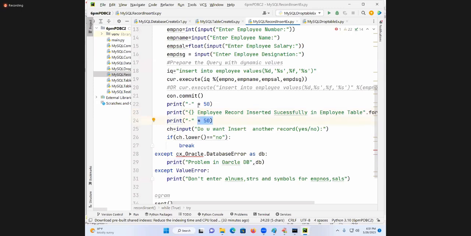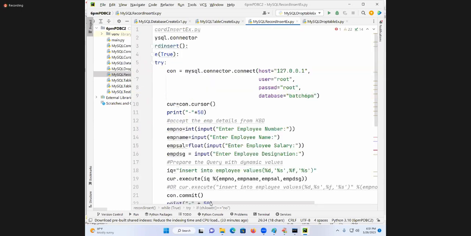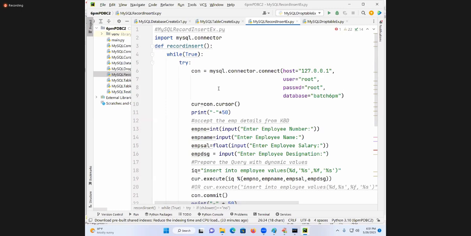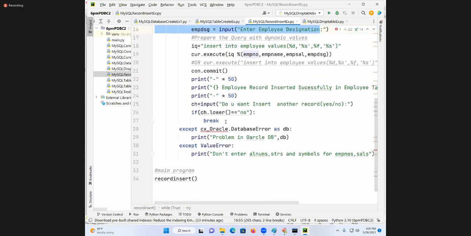After finishing one record, I am taking confirmation from the end user: do you want to insert another record? If the user says yes, yes is not equal to no, so the condition is false. That's why it goes to the while loop again. While true is there, so it is repeated again. Again I will get the data, and insert this data. I hope you are following me.